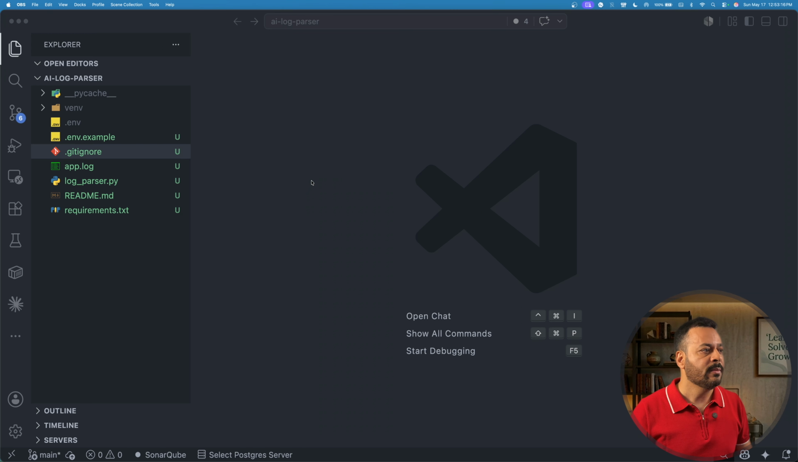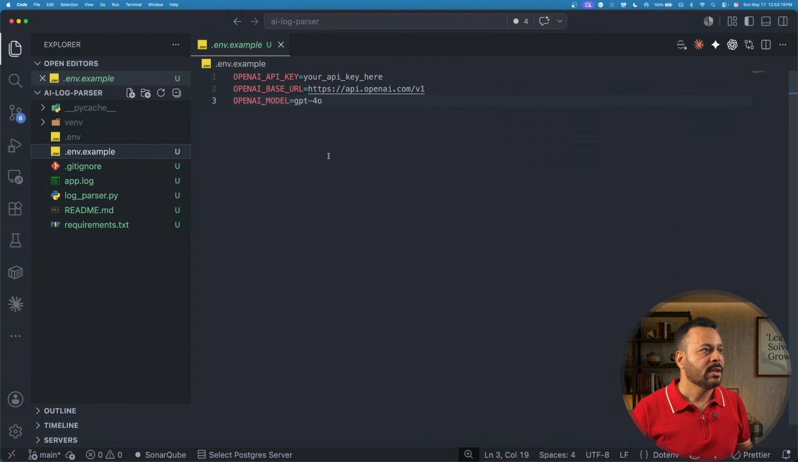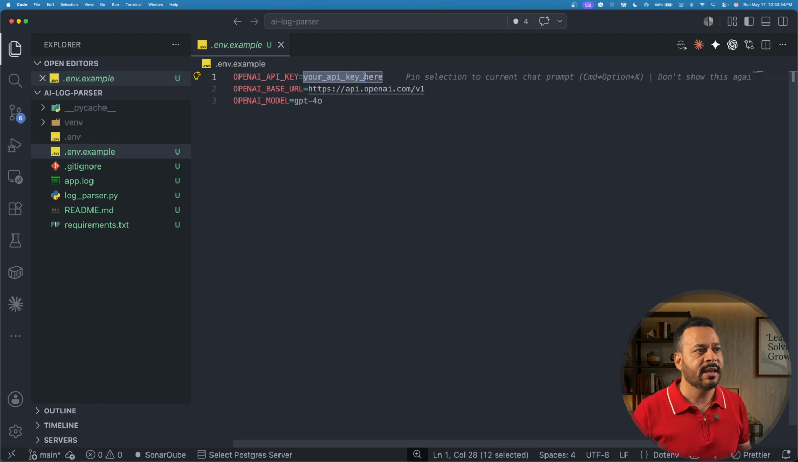Before starting the code, let's talk about the .env file. I created a copy of my .env file and named it .env.example, and I am using three environment variables here. One is the OpenAI API key, then the OpenAI base URL and the model that I am using. So here you need to replace this API key with your own OpenAI API key.